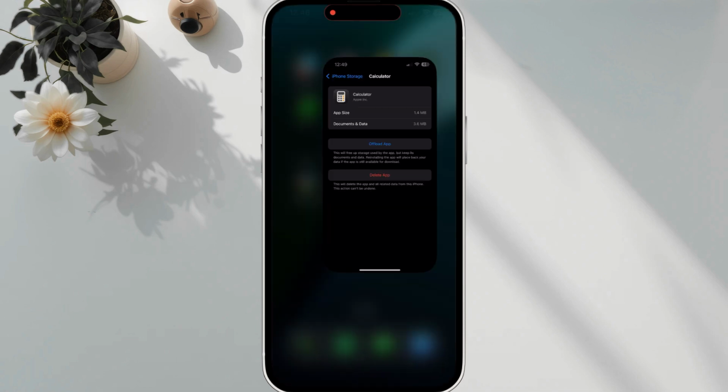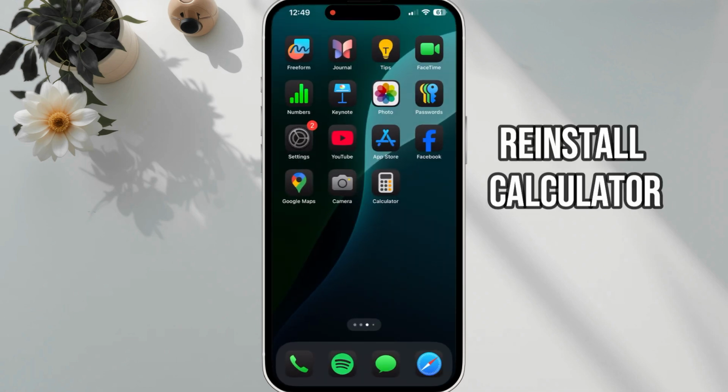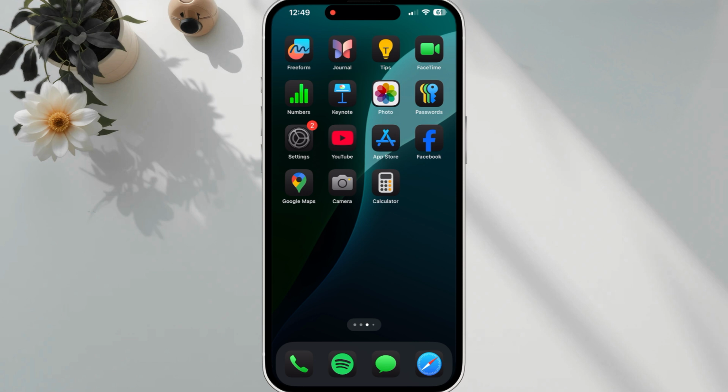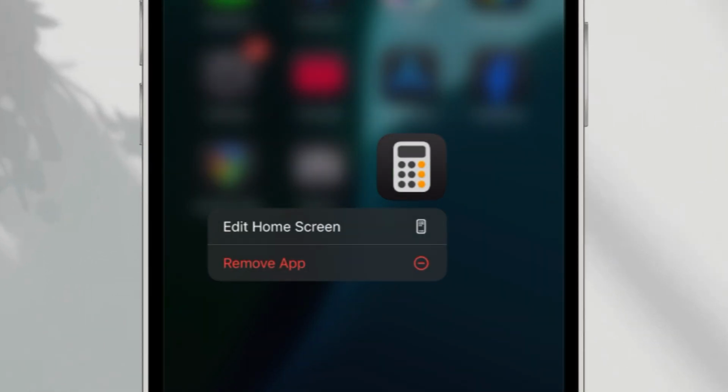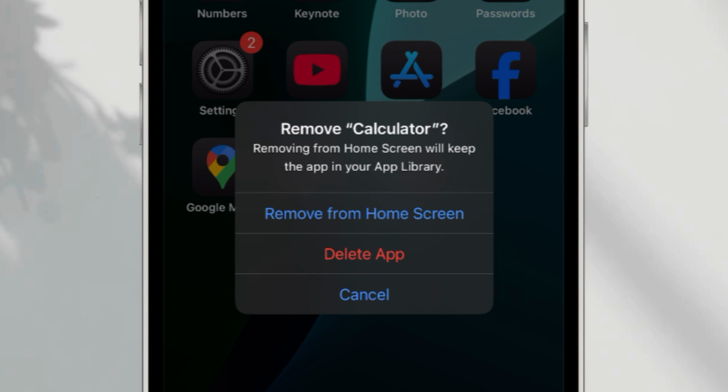Solution 2. Reinstall the calculator app. If the problem persists, you may need to delete and reinstall the calculator app. Locate the calculator app on your home screen. Press and hold the app icon until the menu appears. Select Remove App, then tap Delete App to confirm.